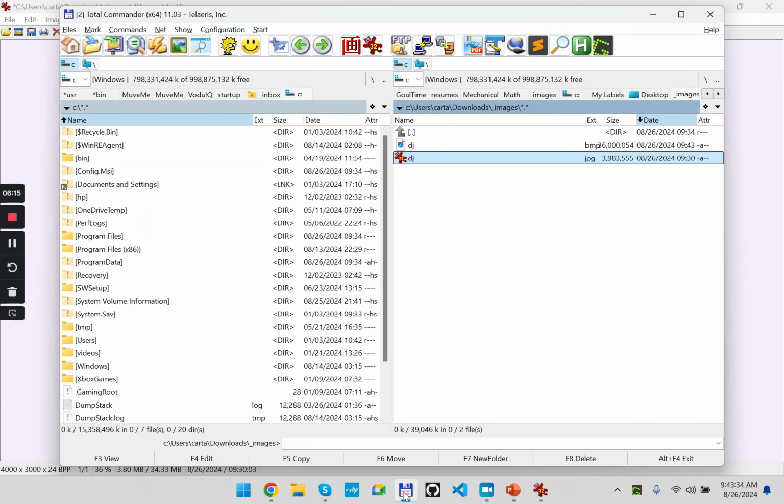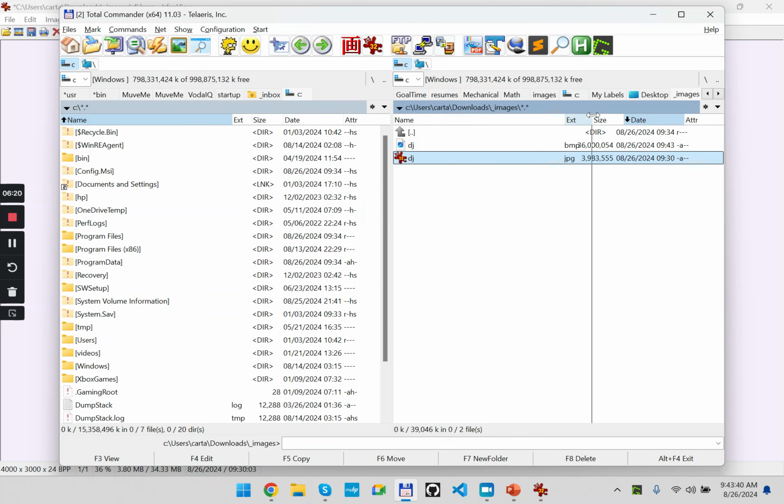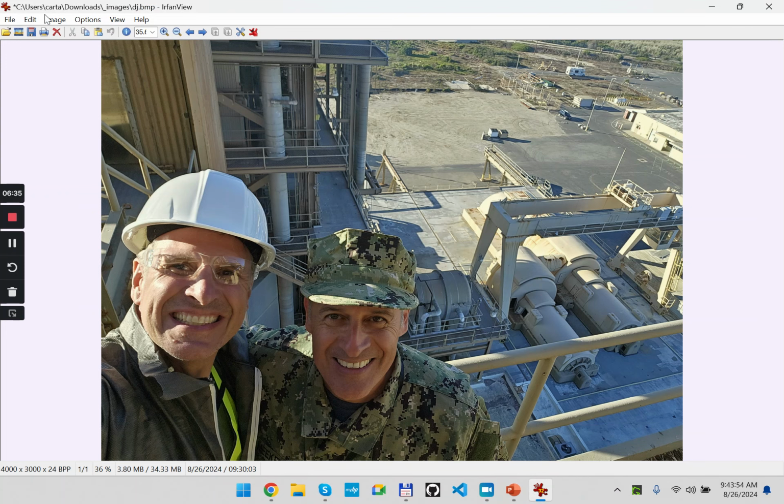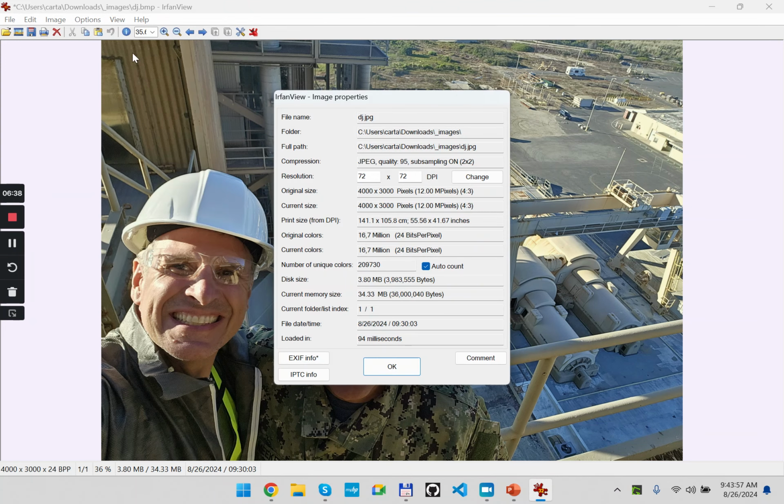and I look at the size of it, you can see it's 36 megabytes. And that 36 megabytes is because if we look at the image information, it is 4,000 by 3,000 pixels, and the colors are 24 bits per pixel.